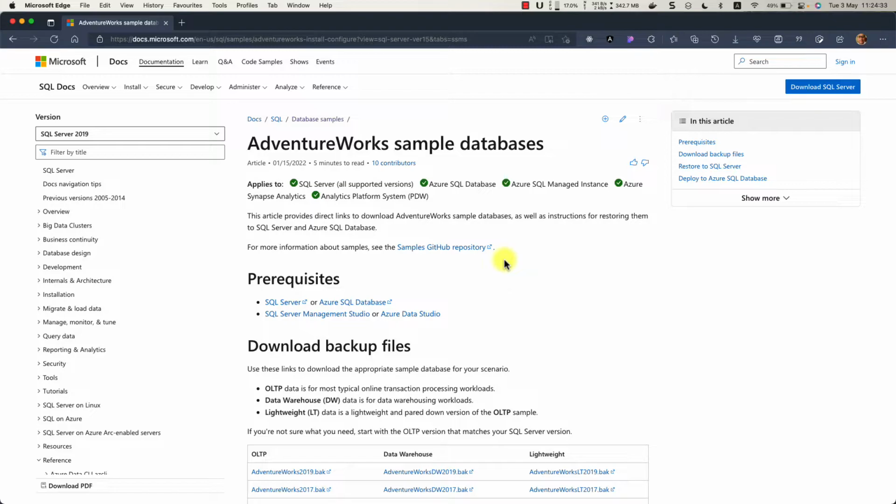In this demo session, we are going to learn how we can restore a database from a database backup file. For that, we are going to use AdventureWorks sample databases that are provided by Microsoft itself. In this demo, we are going to download the backup file from the Microsoft website, and then we are going to see how we can restore the database in SQL Server Azure Data Studio.